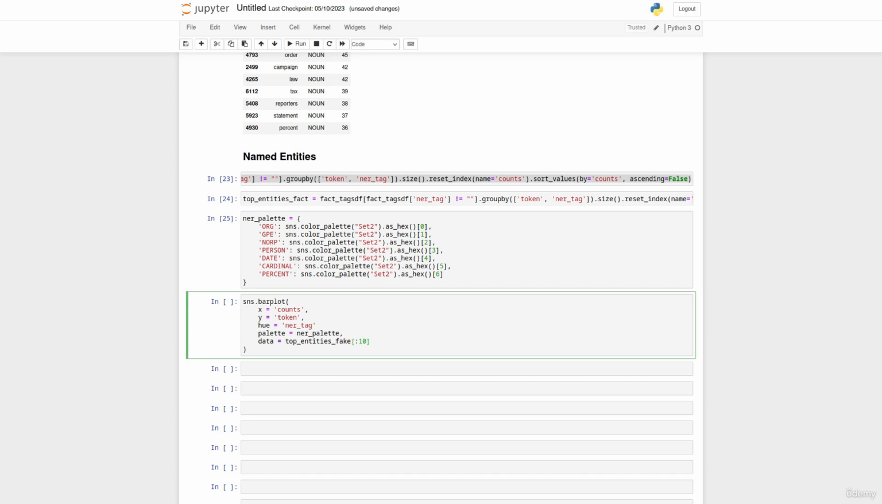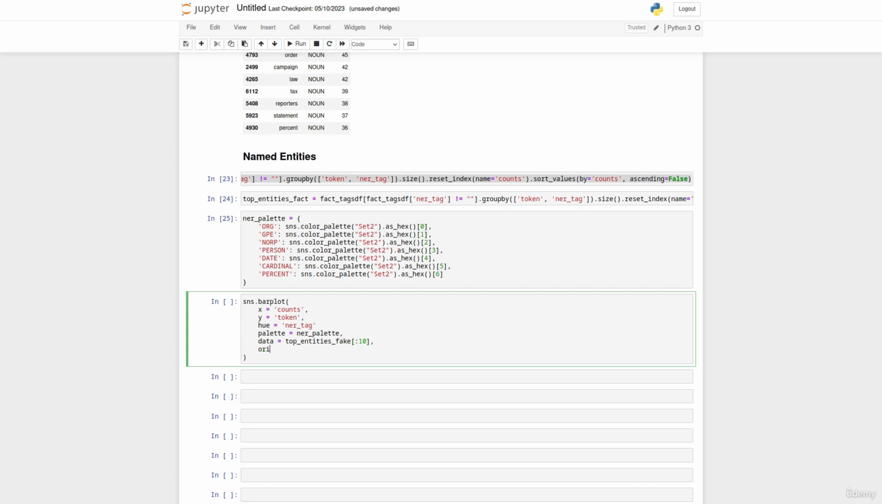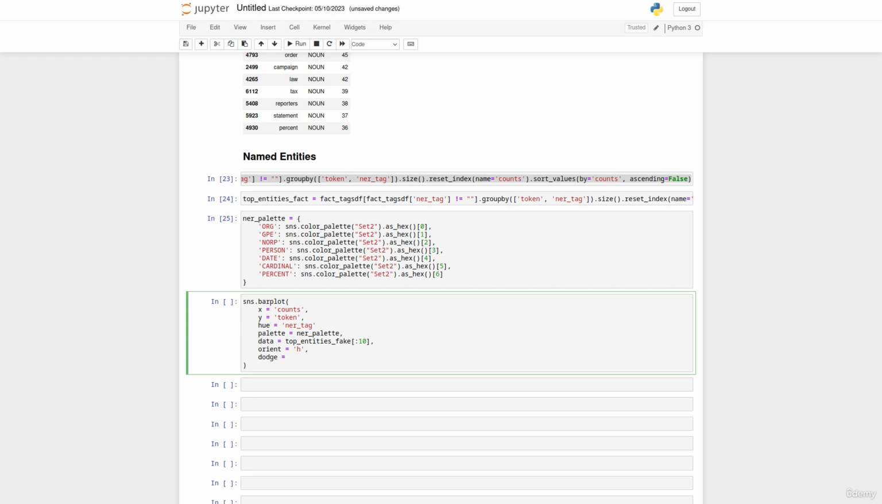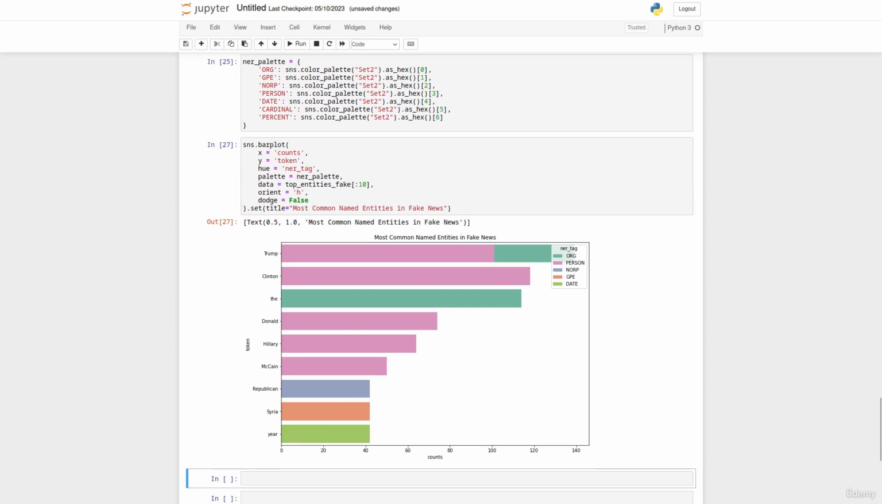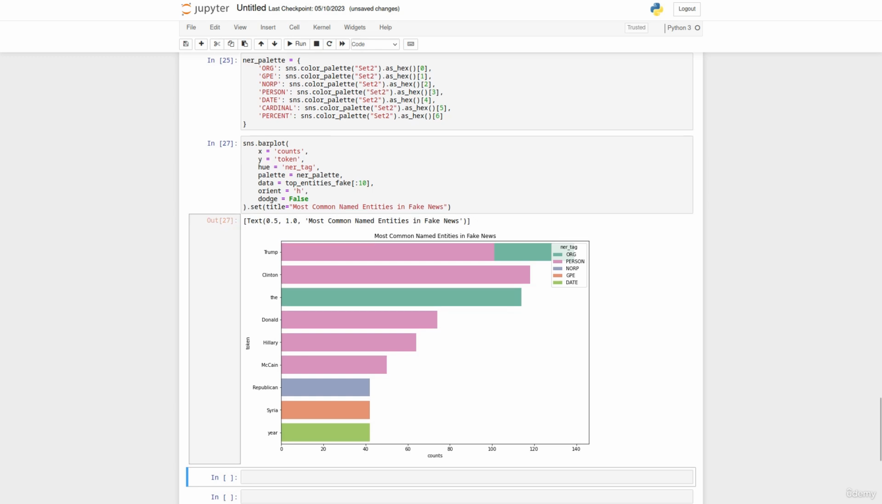We then change it to a horizontal bar chart using orient equals h, and we specify dodge equals false to get the bars in the right format. We then also set our title to the most common entities in fake news. We can see here the most common named entities that have been pulled out are people, and this is really clearly demonstrated by the colours we chose to use.